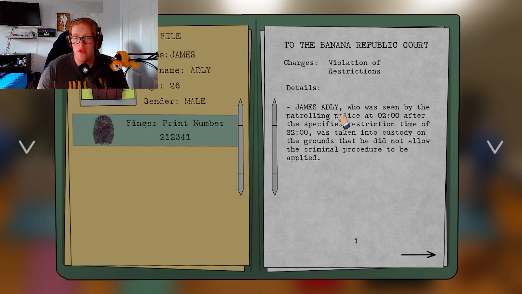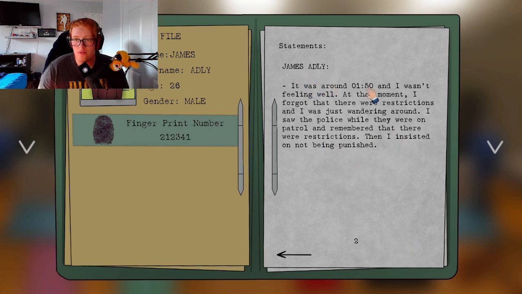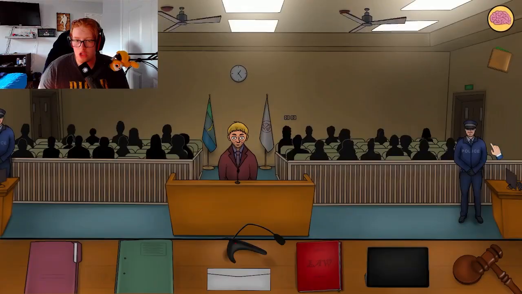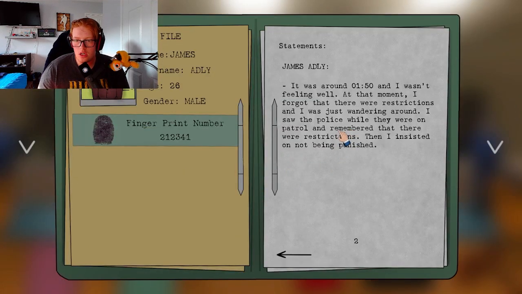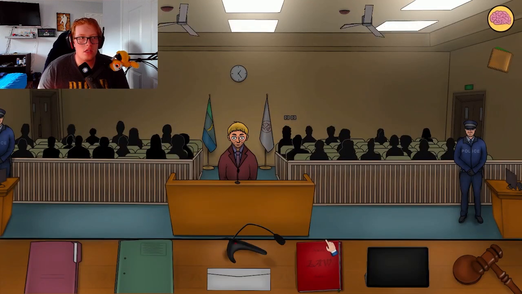Violation of restrictions. James, who was seen patrolling police at 2 in the morning after the specified restriction time of 10 o'clock, was taken into custody on the grounds that he did not allow criminal procedure to be applied. James, it was around 1:50. About 10 to 2. I wasn't feeling well at the moment. I forgot where the restrictions are. Please. Sir? Sir? Hush. I saw the police while they were on patrol and remembered that there were restrictions then. Then I insisted on not being punished. Well, is there a time limit? No.